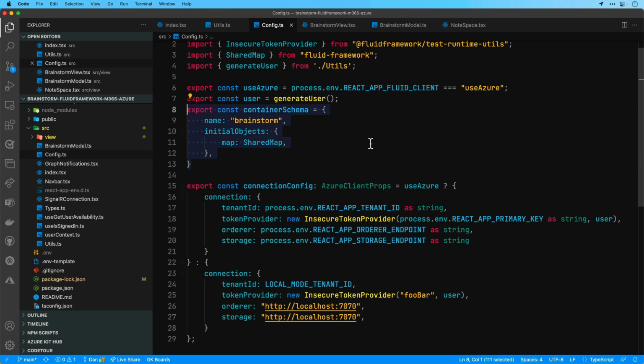You'll notice this is just an object literal, so nothing really magical JavaScript-wise, but it has a name and then it has initial objects. And notice that we have this map, shared map. Now a shared map is something we're going to look at in just a little bit. You'll see it right up top here. It's part of the Fluid Framework open source library.